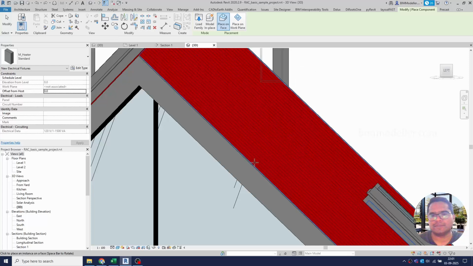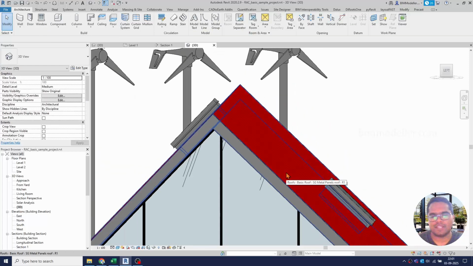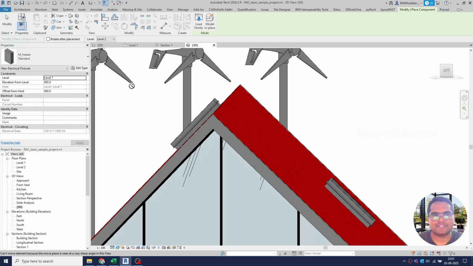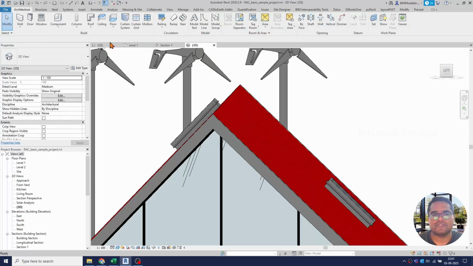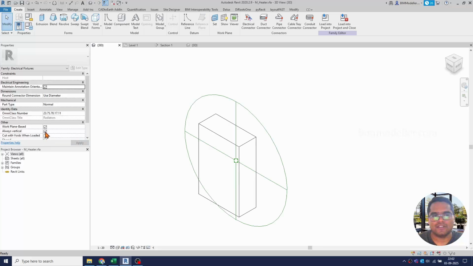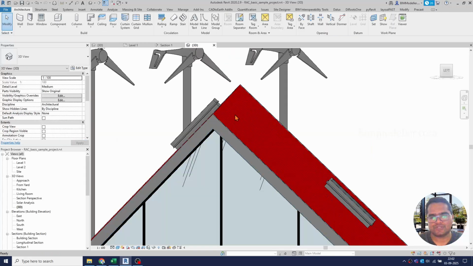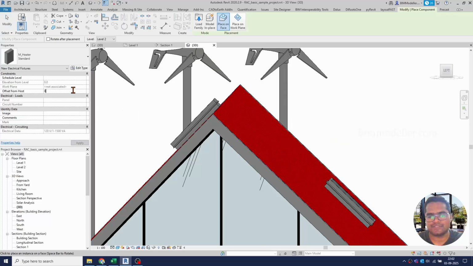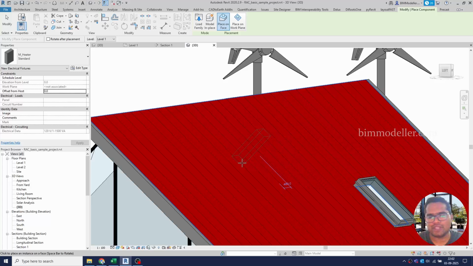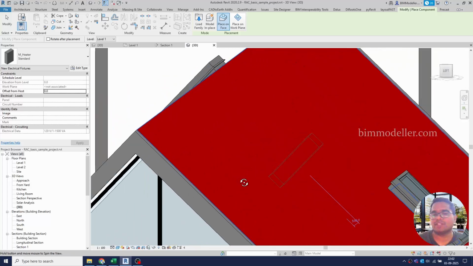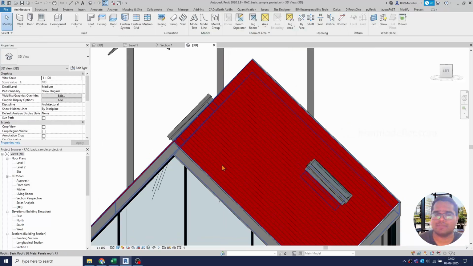If I press Control Z multiple times and place the component, it's reference level based, so it asks us to place it on the level. But if I change this, with always vertical turned off and work plane based, now it will rotate automatically in the 3D and it will be easy for us to place on the face. You can place it on the face, but as I said, even though we are placing some equipment on a face or plane based, the equipment should be always vertical.